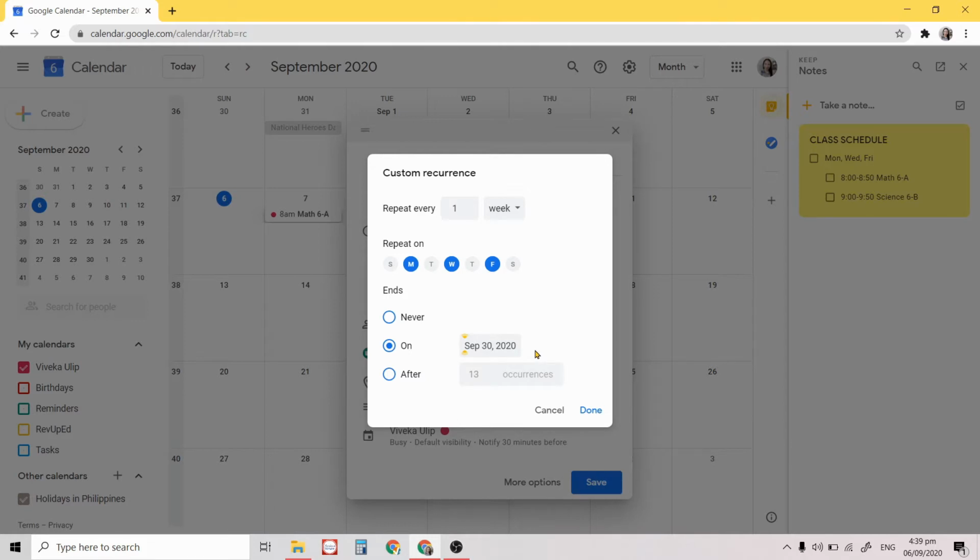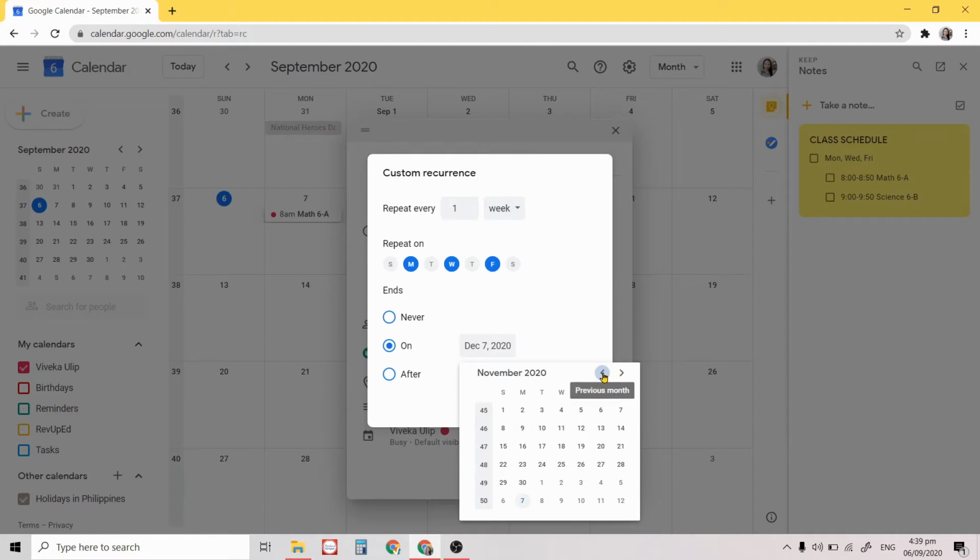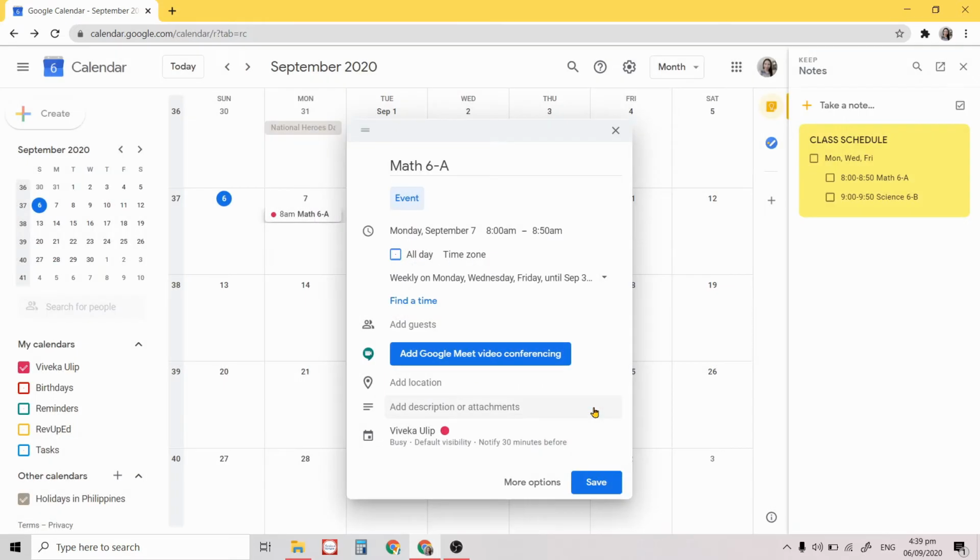And if you have a specific number of sessions for your class or online course, you may enter it here instead of setting the last day of your classes. For example, meron ka lang 12 sessions for your online course, pwede mong ilagay dito after 12 occurrences. Balik natin sa end of September and then click done.